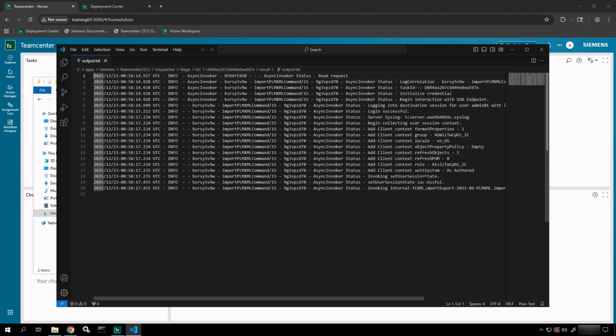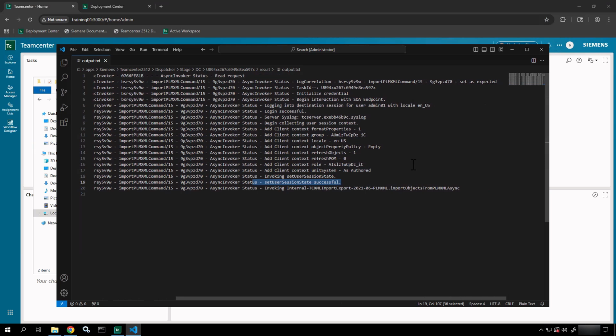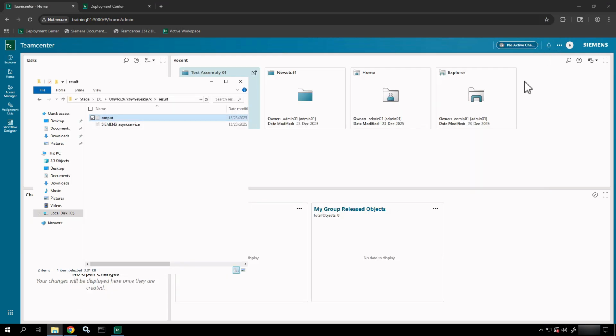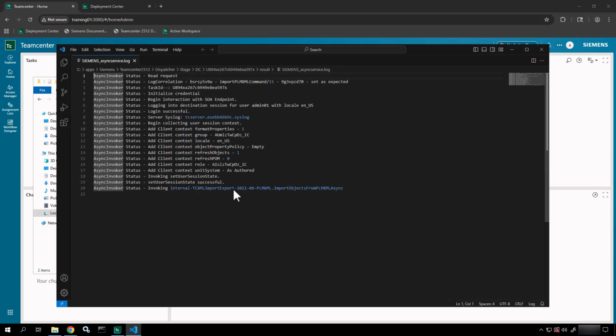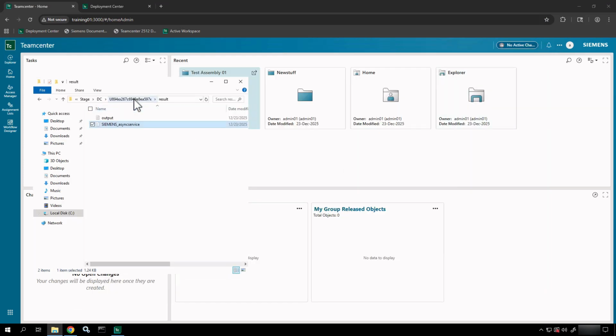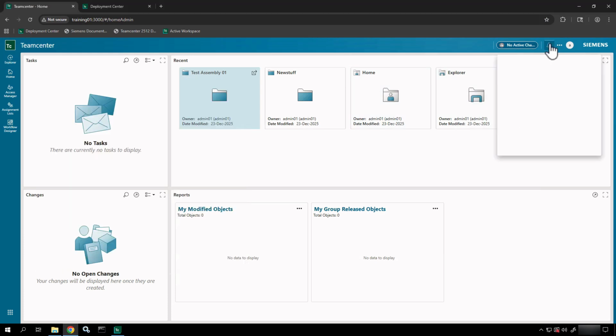you can see that the user session state was created. It invoked the import of objects at that point. And then if I look at the async service log, it came in and it was successful. So it was able to do everything it needed, no errors. If I come back out, everything looks like it has completed. And if I go into my bell again, notice nothing is showing up.